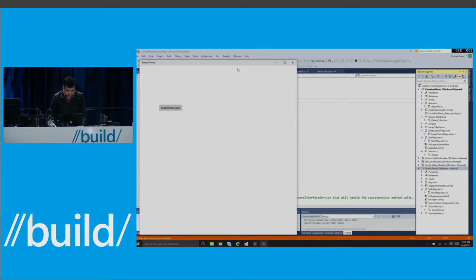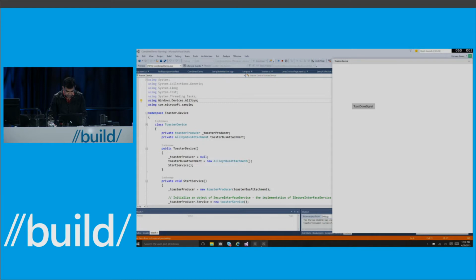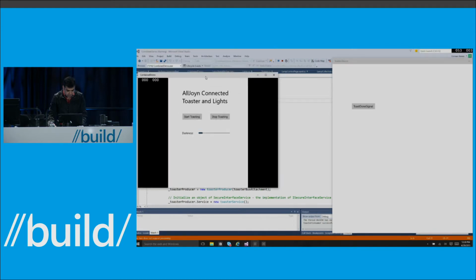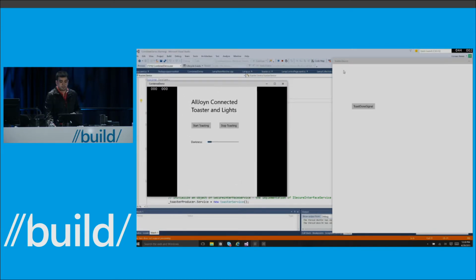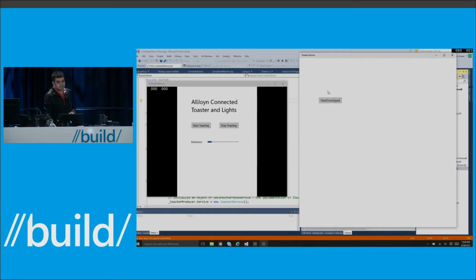Have the toaster device right over here. I'm representing the toaster device by this app that I have over here. You could deploy it on a Raspberry Pi, and it could work elsewhere. But essentially, these are two separate applications connected to each other over the AllJoyn network that both joined when I launched them. So I can do start toasting here.